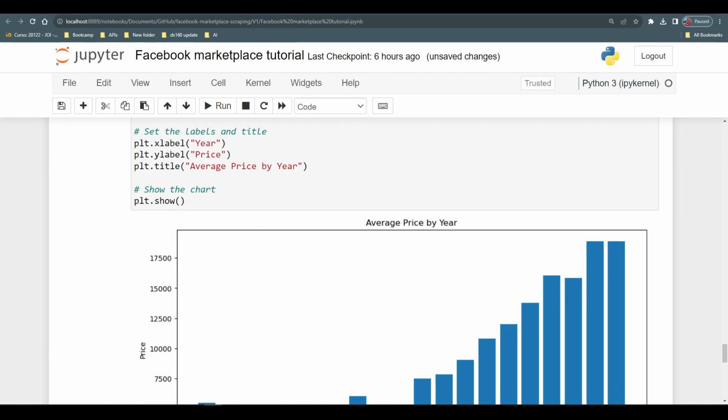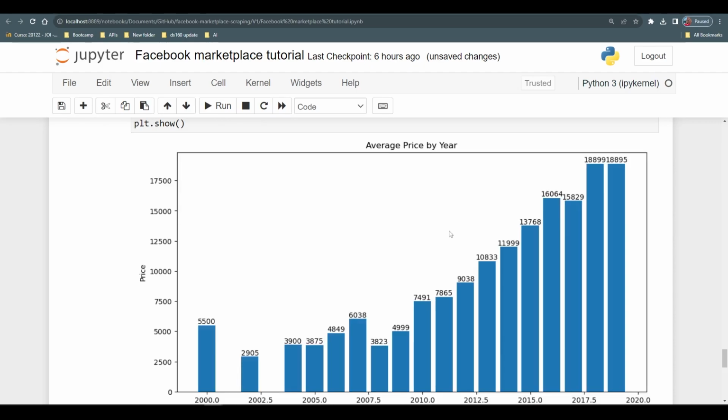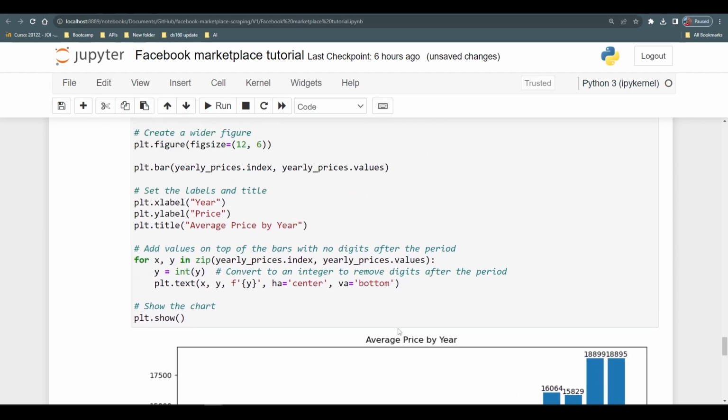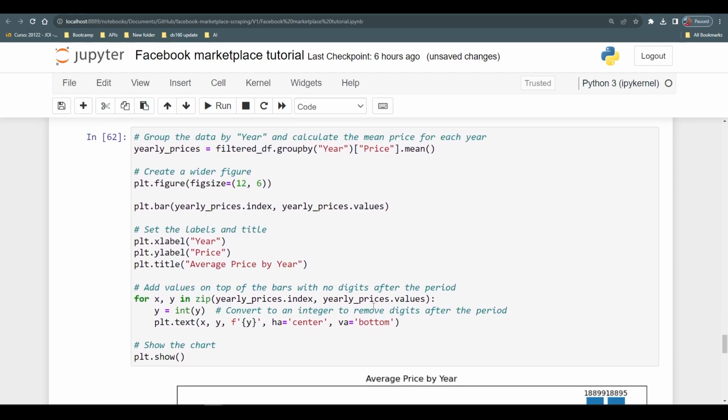One more thing I'd like to add is the values at the top of the bars. This is just my personal preference, as it makes it a bit easier to read. If you guys would like to do the same, you can always pause the video and copy it, or you can go to the Data Circles GitHub and get the complete file from there.